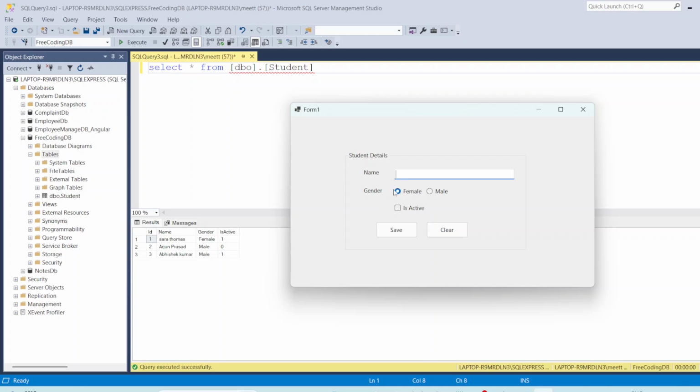You can see here we can put some name, John Thomas, and in the radio buttons for gender we can select any of them. We cannot select both, we can select only one. So here we can select male, and for is active, whether the student is currently active or not, we can click this. Then we will save this.